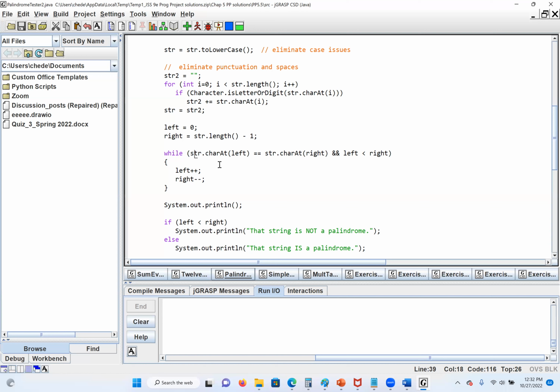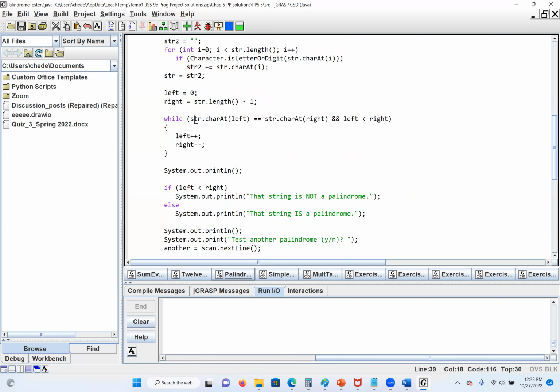So what we always do is move to the next character. We increase left with left plus plus, and since right starts at the end, it comes toward the left. So when we increase left, we have to decrease right, so the characters are compared to each other until the end. Now here we are saying that if left is less than right after the loop, then the string is not a palindrome. Else, the string is a palindrome.